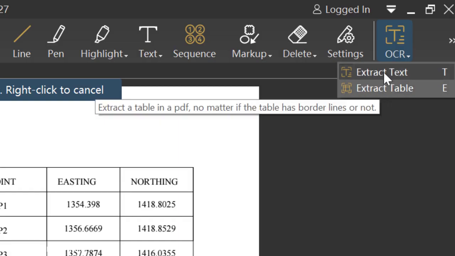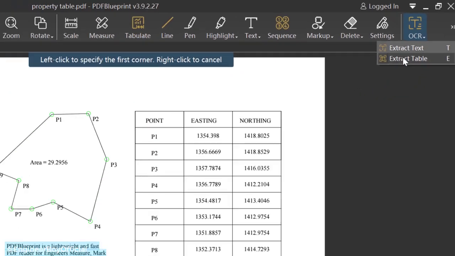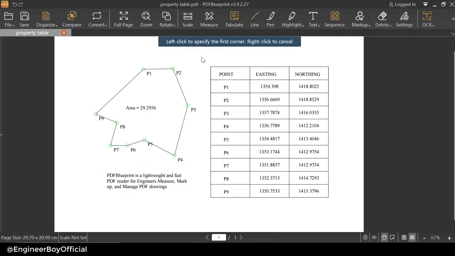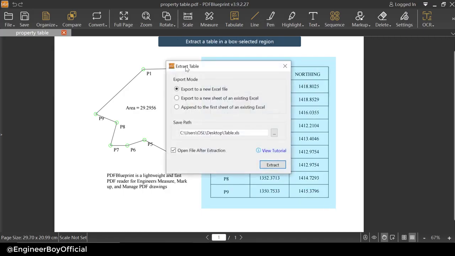So I'm going to click on the OCR drop down, and then Extract Table. Now this is the same process. What I need is to take its window, and then the same dialog box, Extract Table. Here are some options: the export mode, and we can change the path, and then this checkbox. In the export mode, I want to export the same table into a new Excel file.